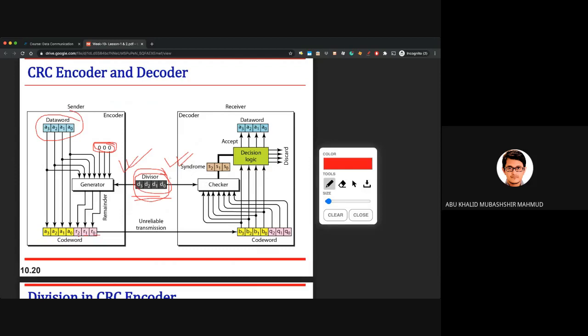Then we generate this code word and send it to the receiver via the transmission medium, and then it is subjected to the checker, which results in this 3-bit syndrome, which is similar to the redundant bits. Using this syndrome, the decision logic decides whether to accept the data word or to discard it. This is the overall process.